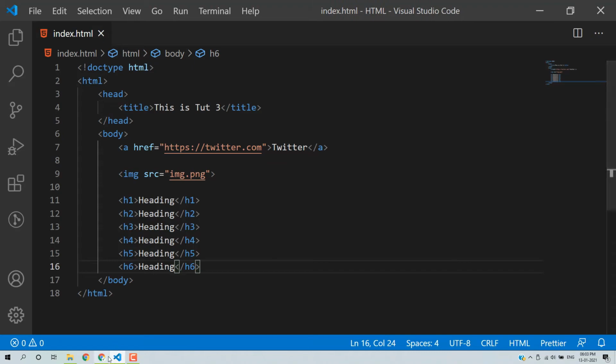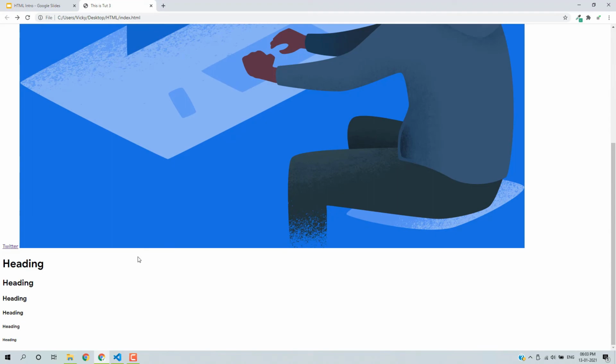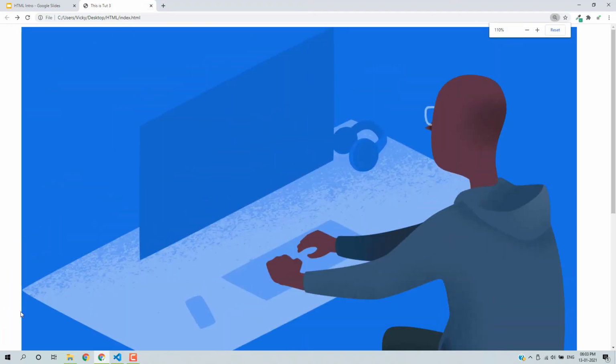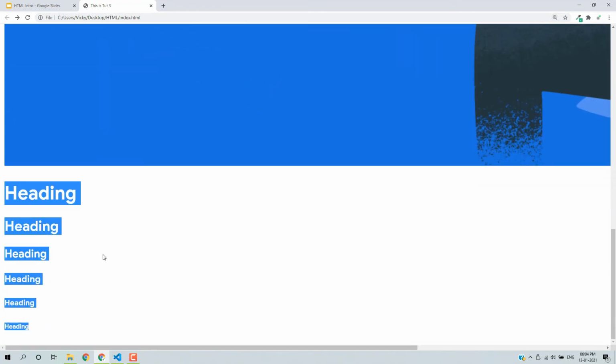So I will save and I will reload this page. So we have heading. I will zoom this page so that it will be visible. So this is a heading.